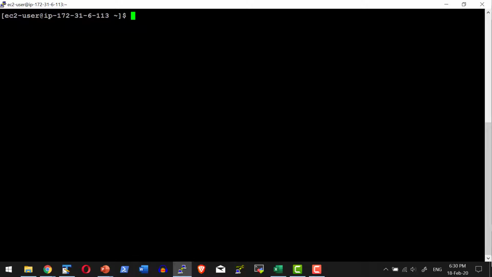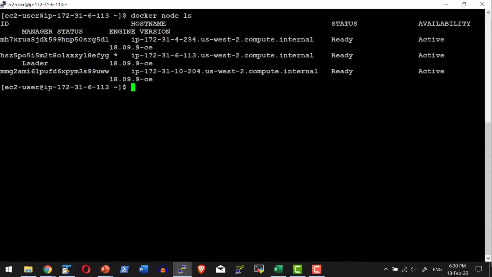Let me list the nodes available, docker node ls. So I do have a leader. This is the leader with this specific IP address. Now I am going to update the Docker Swarm.